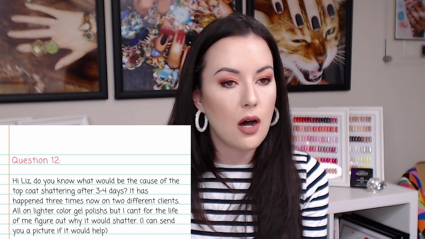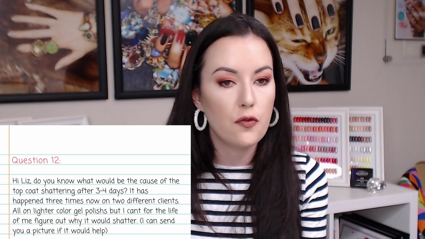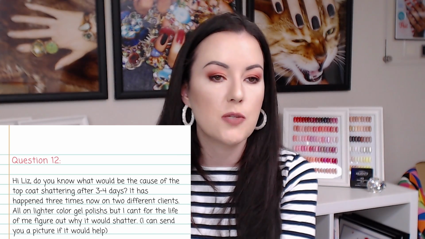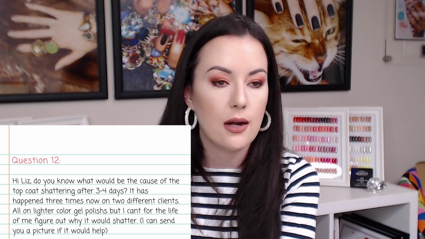Okay, let's see here. Hi Liz, do you know what would be the cause of the top coat shattering after 3 to 4 days? It has happened 3 times now on 2 different clients, all on lighter color gel polishes, but I can't for the life of me figure out why it would shatter.